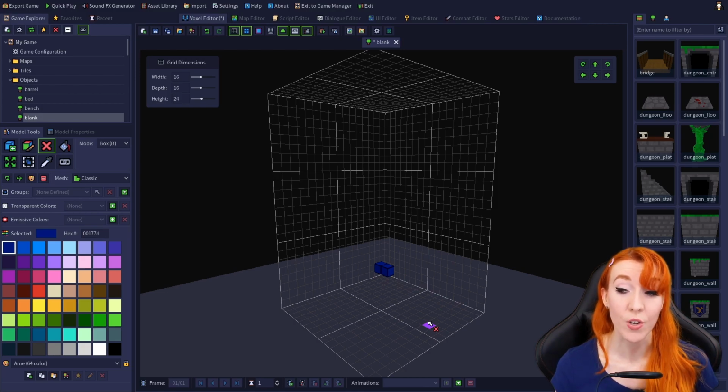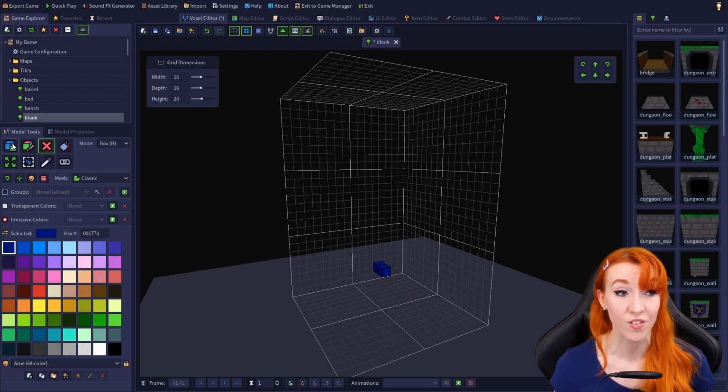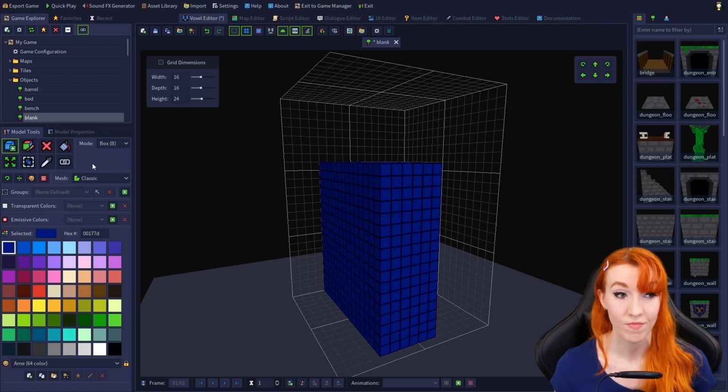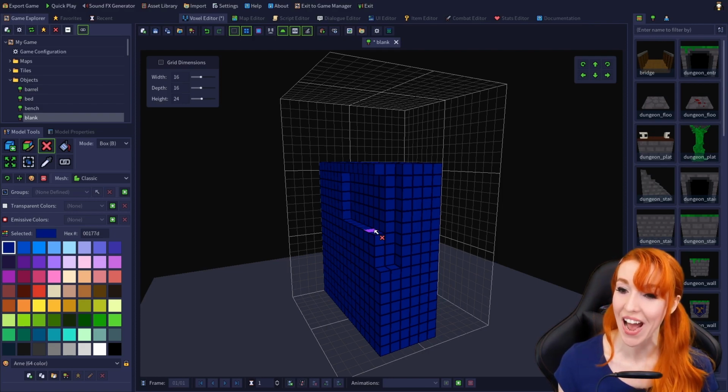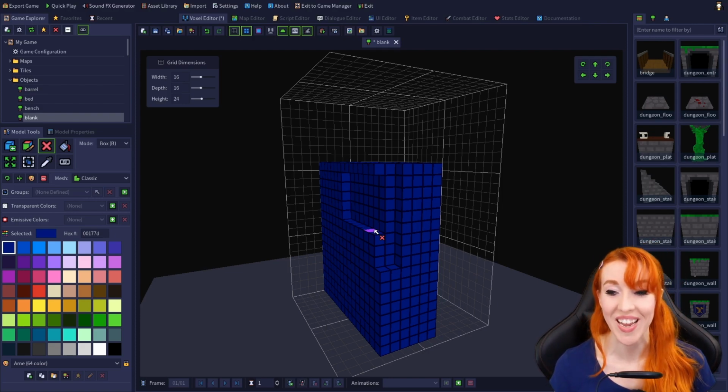Alternatively, you can create large chunks of voxels and carve out the details by deleting voxels that you don't want. It's very fun, so try it out and don't be afraid to make mistakes. Just have fun with it.